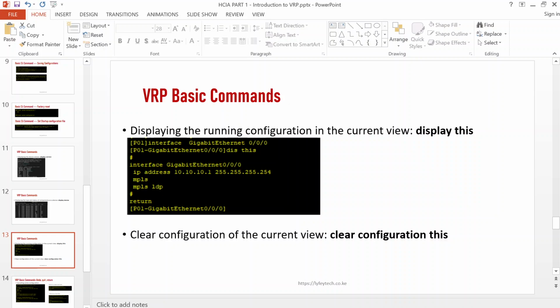Then sometimes you want to clear the configurations, like you have an interface that was connecting to a given router, and then you've changed that interface and you've connected a different device. Many times you need to change the configurations on this interface. So when you are under this interface, you run the command clear configuration this, and it will clear only the configurations within that interface.